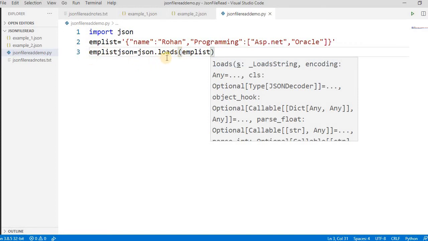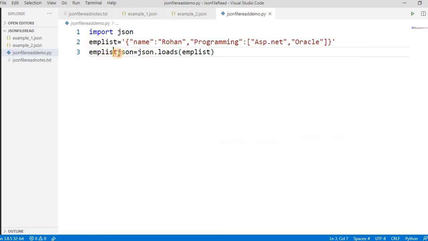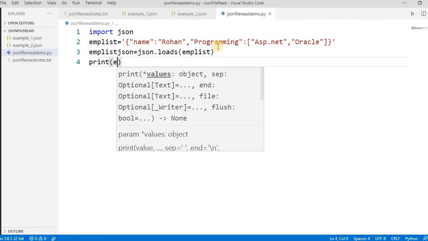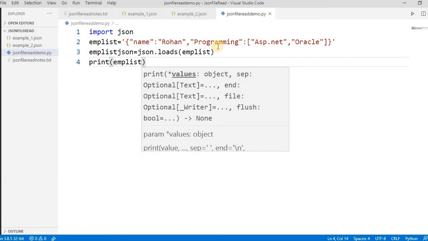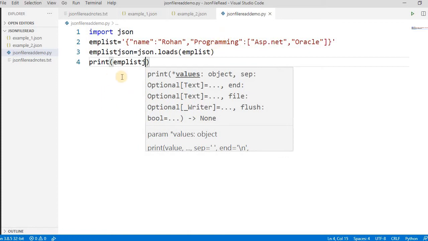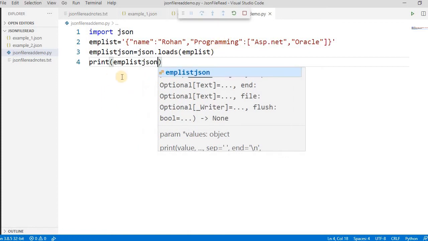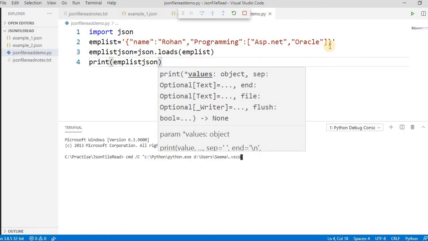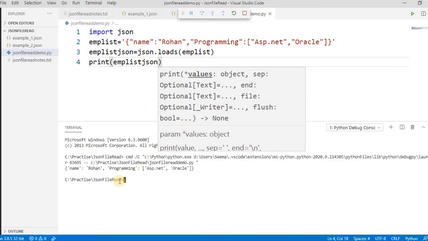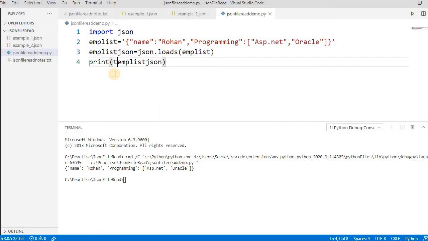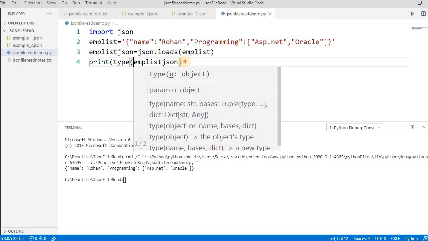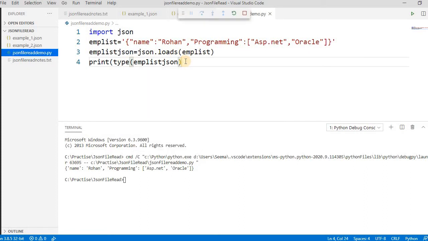And by default, it gives the dictionary type. Whenever you write this in a string and read it, it returns a dictionary. Let's just print this and try to understand. If you print this emp list JSON, just simply print it and run it, it will simply print the name, programming, and ASP.NET. See, it's simply printing. If you check the type of this, it will be dictionary.